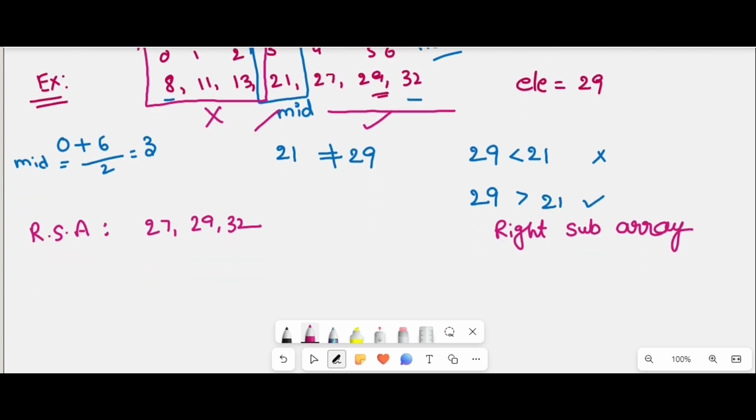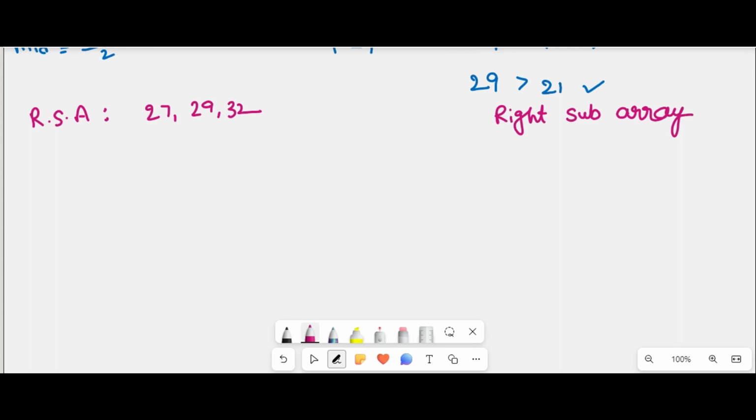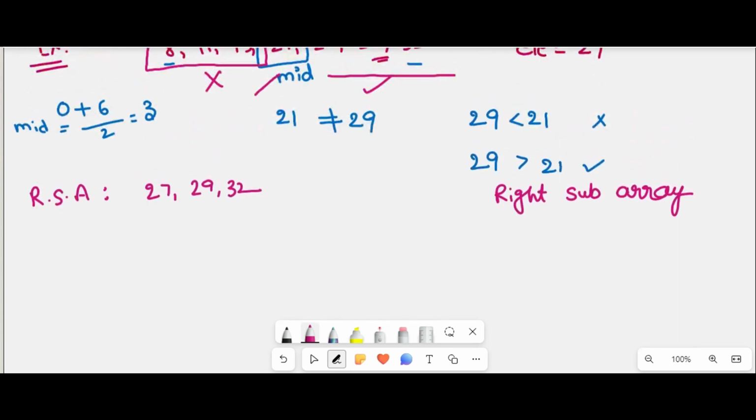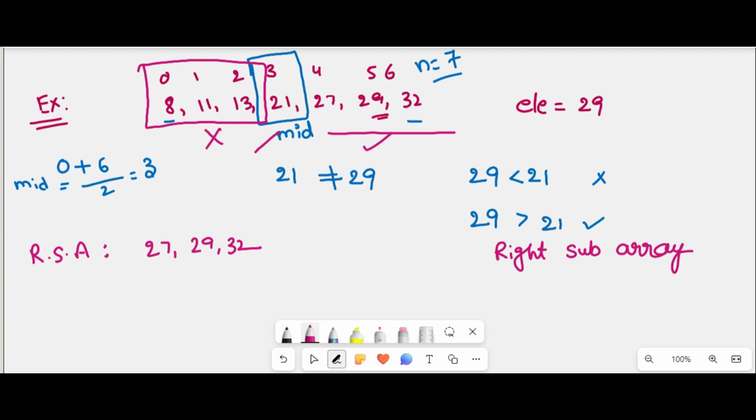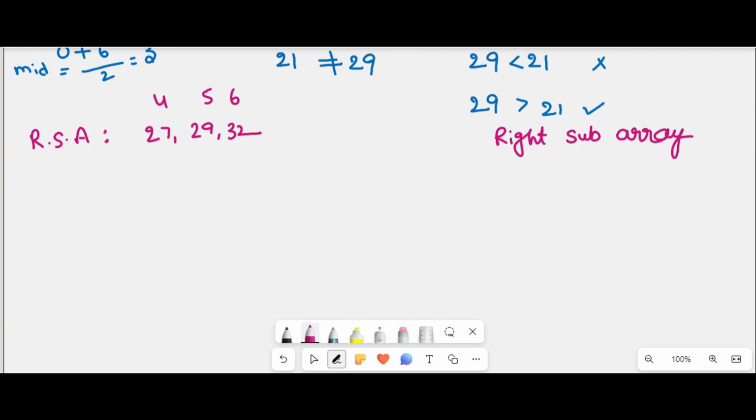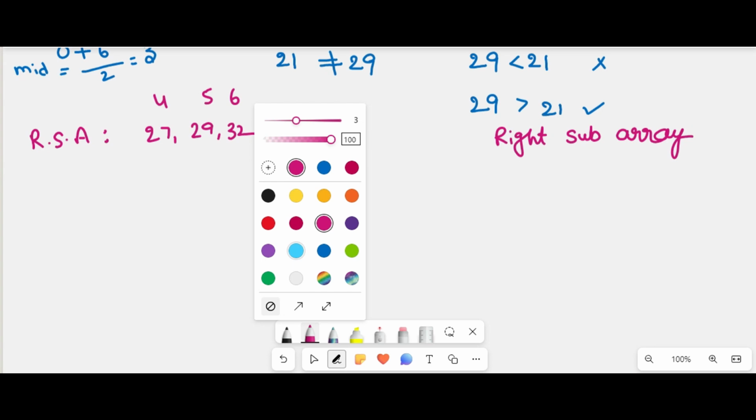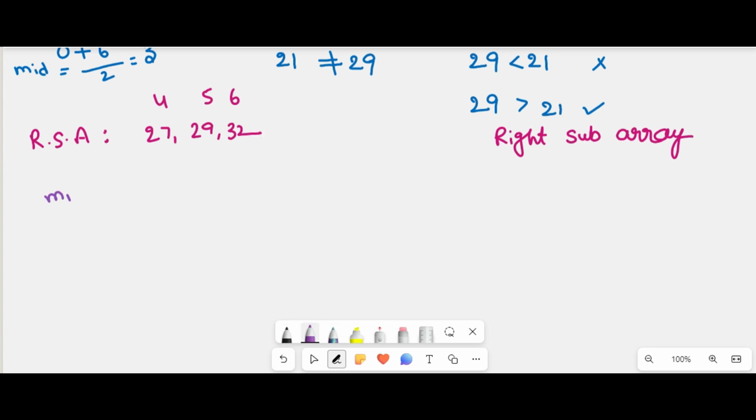Now consider this right subarray and repeat the process. What is the position of 27? Here it is 4, 5, 6. So I will write the positions 4, 5, 6. Now again repeat the same process we did previously. Calculate mid position again: low position is 4 and high position is 6, so mid equals 4 plus 6 by 2, which is 10 by 2, which is 5.